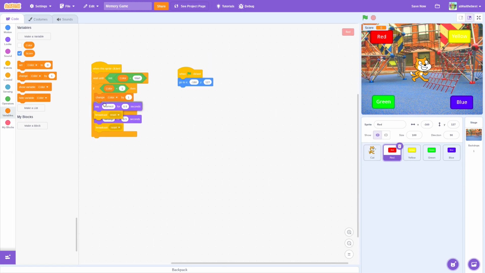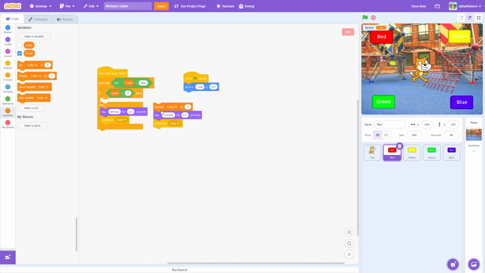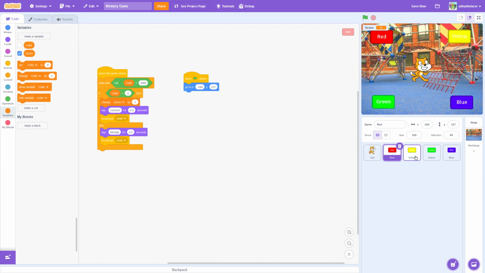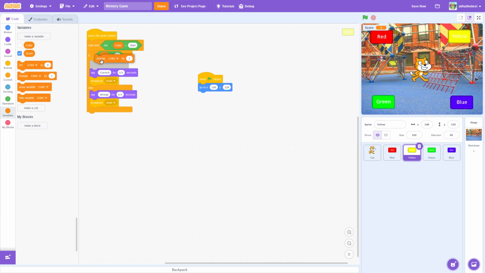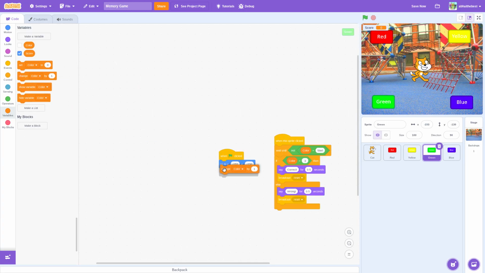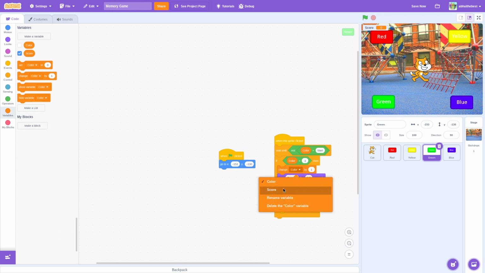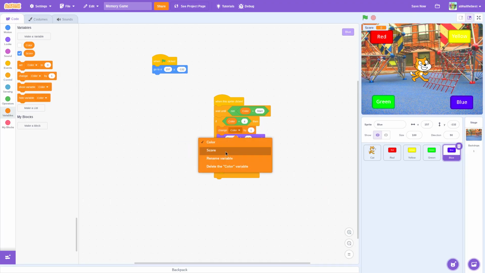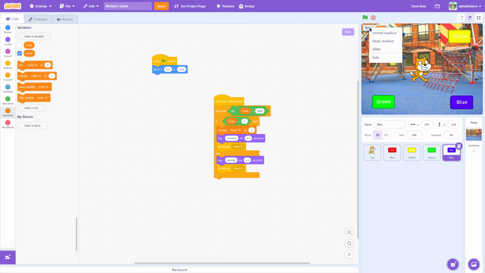Change. We're going to do it for all. Change score by 1. Change score by 1, and change score by 1. Okay. So let's keep the score over here like I did last time.